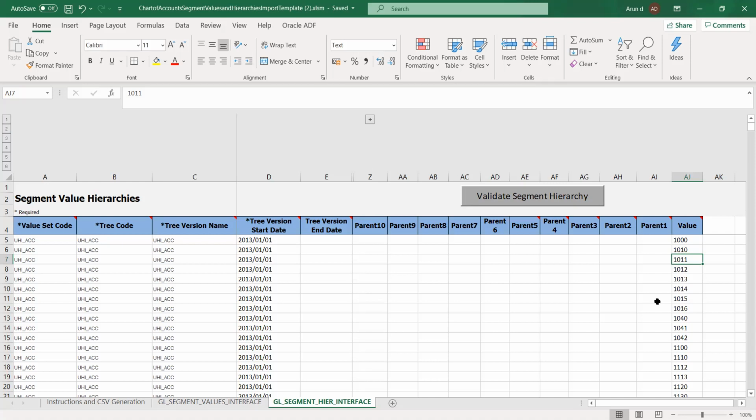For me, the question is, why are we doing these segment value hierarchies? What is the importance of doing this? Segment hierarchy is basically if we are maintaining the parent and child. In Fusion, this is a mandatory setup. But in our case, we don't need it since we don't have any hierarchy.